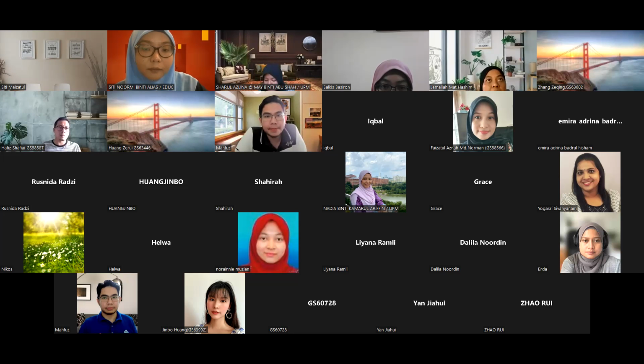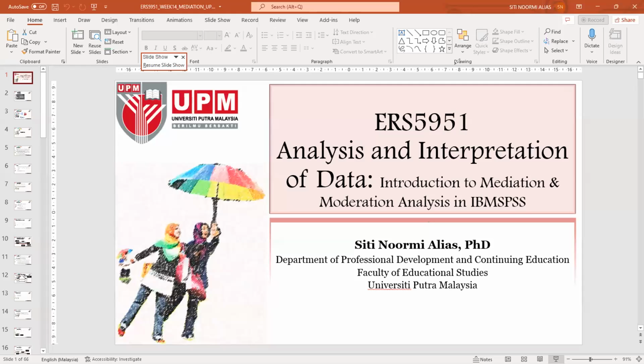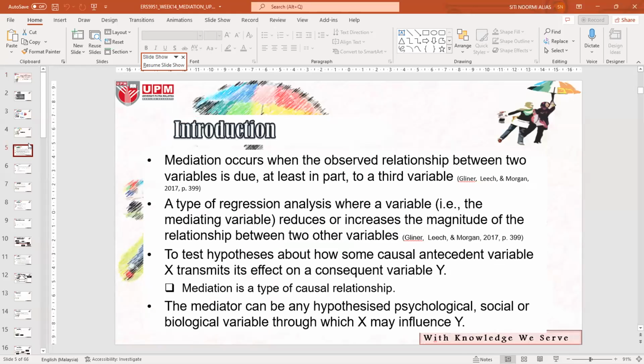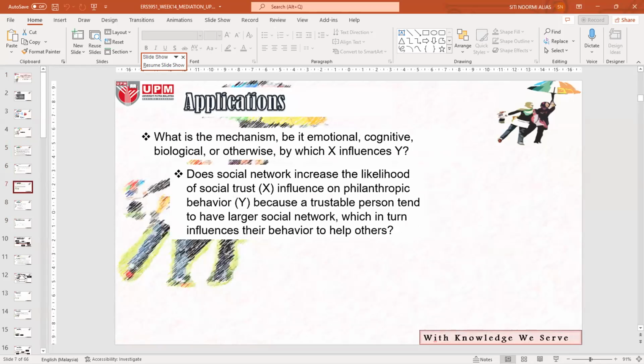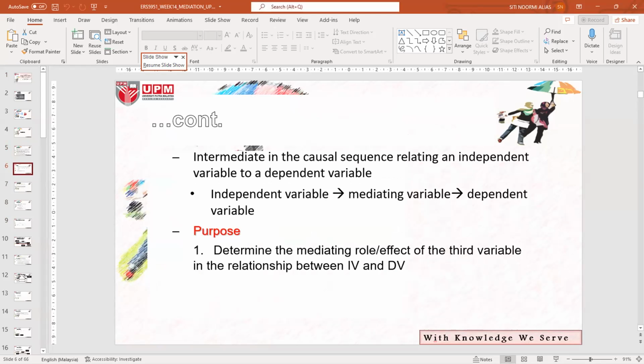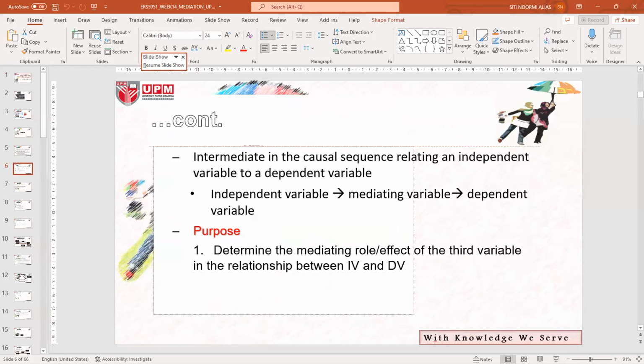Kenapa saya stop pula? Mana pula cursornya?